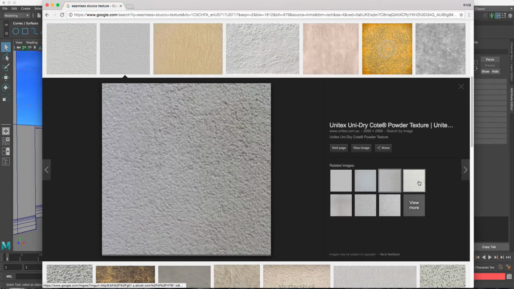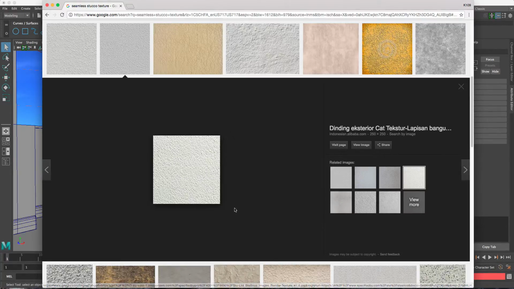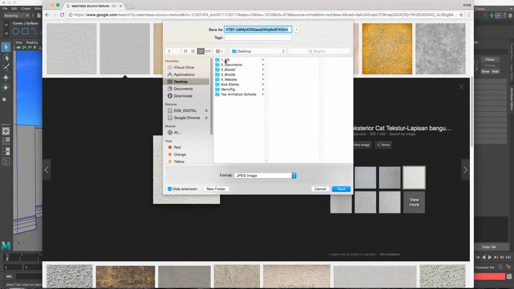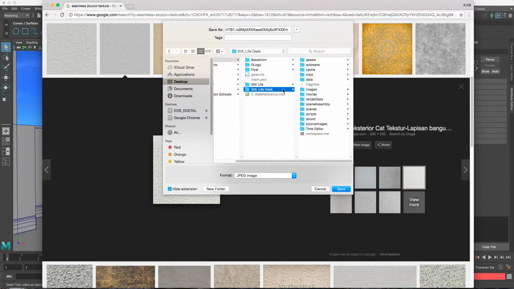And let's see. Okay, this one looks pretty good. So right mouse click, save image as. It's always important to create a project folder and make sure you save everything into your source images folder.